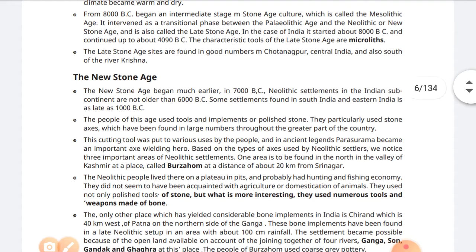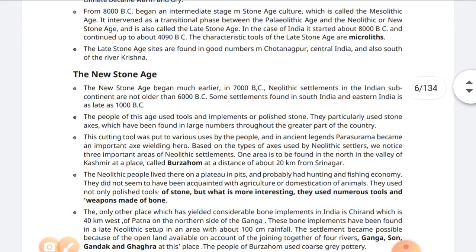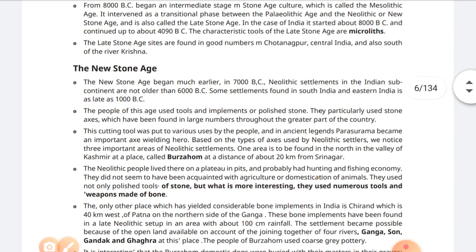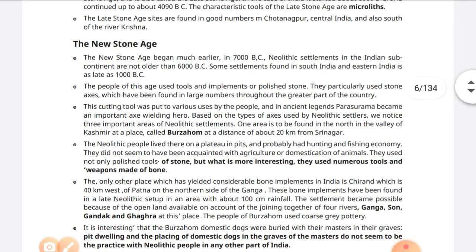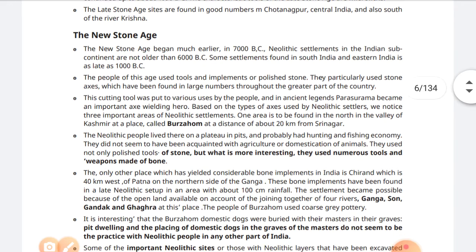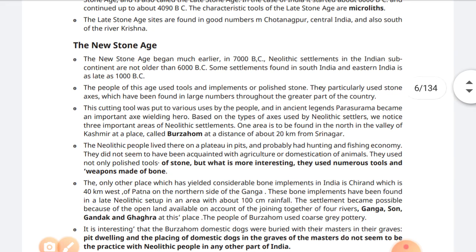Between the Paleolithic age and the New Stone Age, there is also the Late Stone Age. In the case of India, it started about 8000 BC and continued until 2000 BC, and the Late Stone Age is characterized by microlith tools.